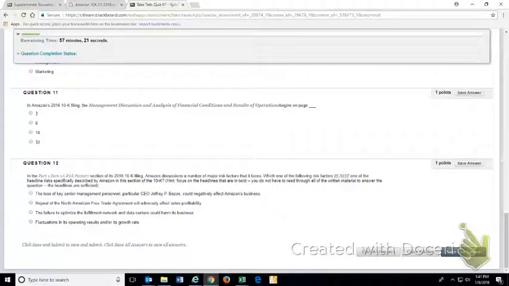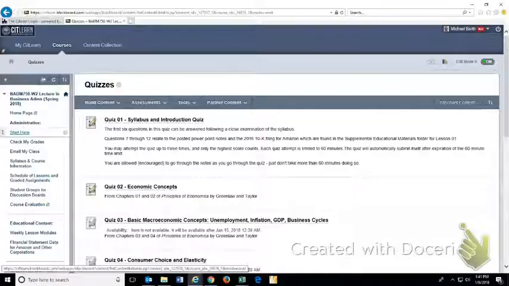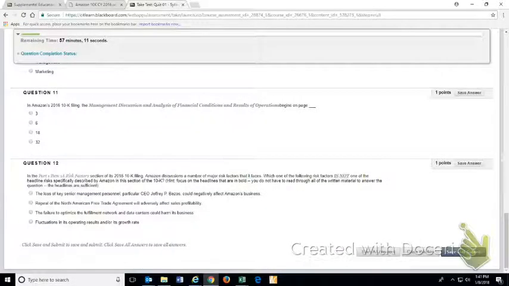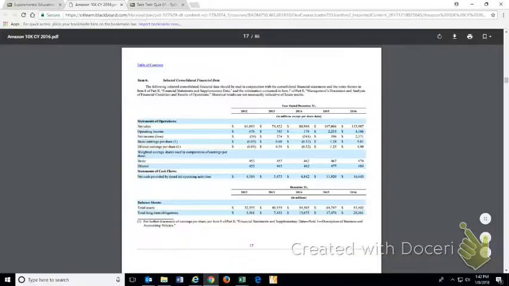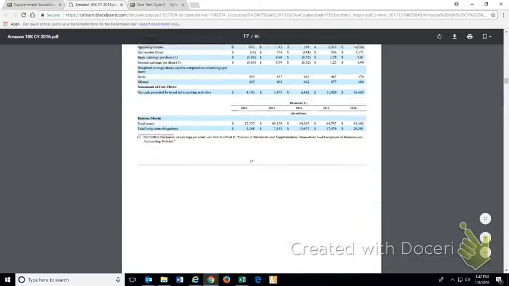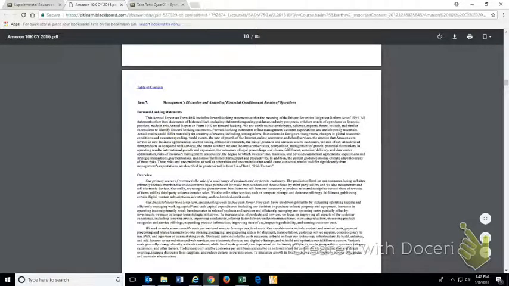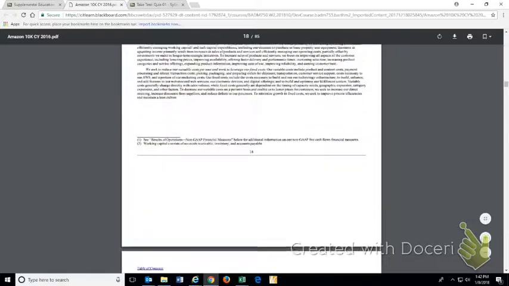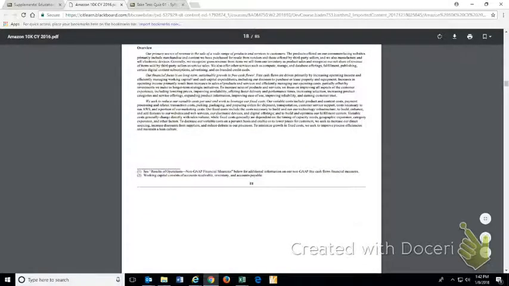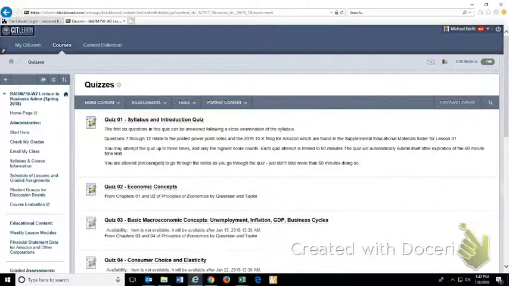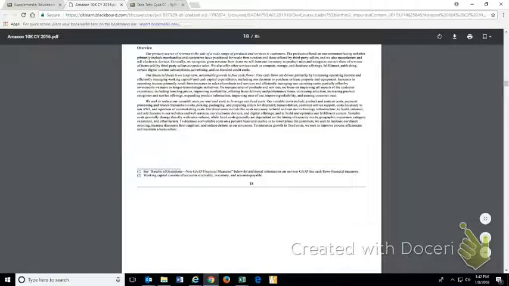And then go back in here and see, it's asking what page it's on. Oh, that's pretty easy. If I flip back to the 10K, management discussion and analysis is right there on page 18. All right, so that's all you have to do to go through here.